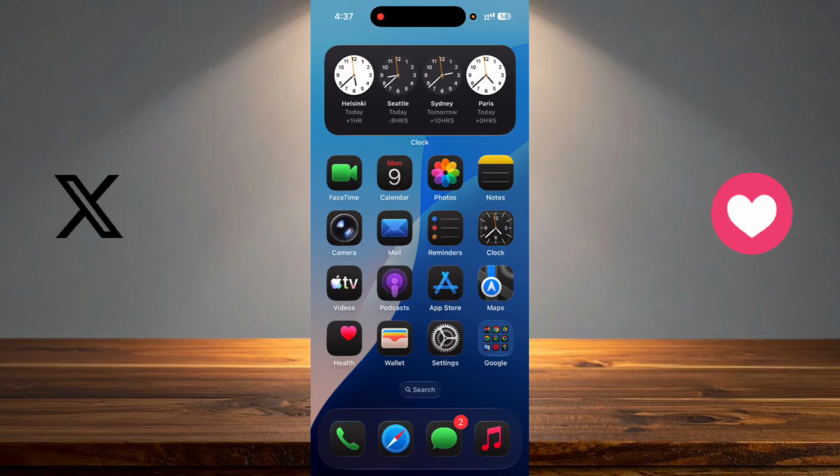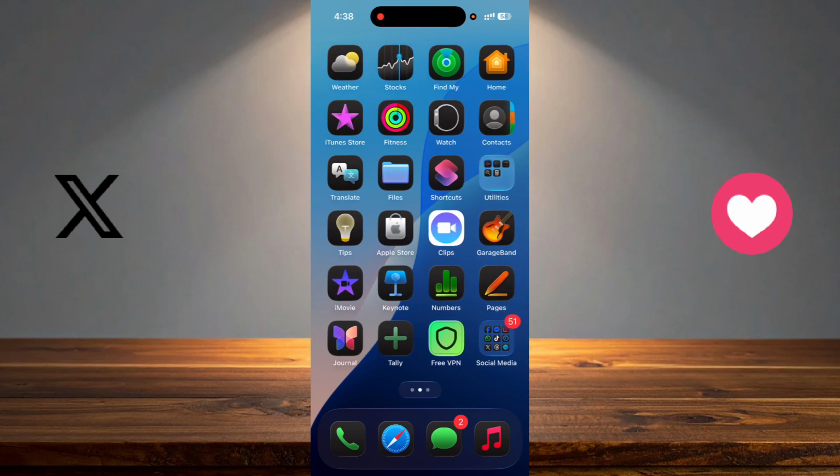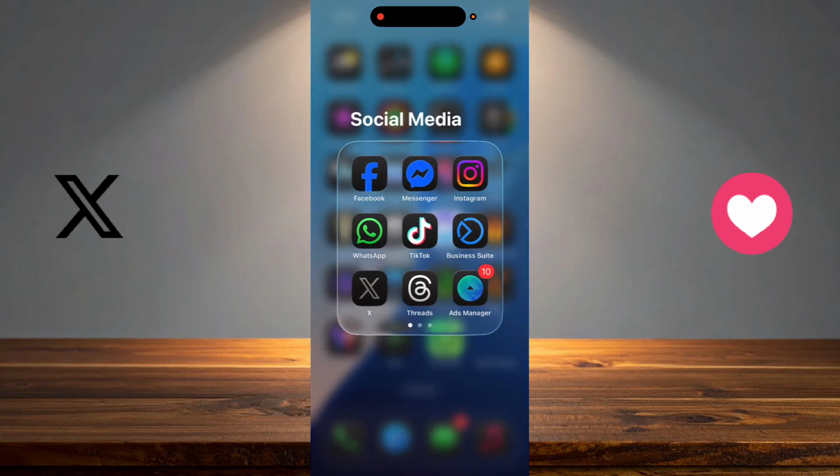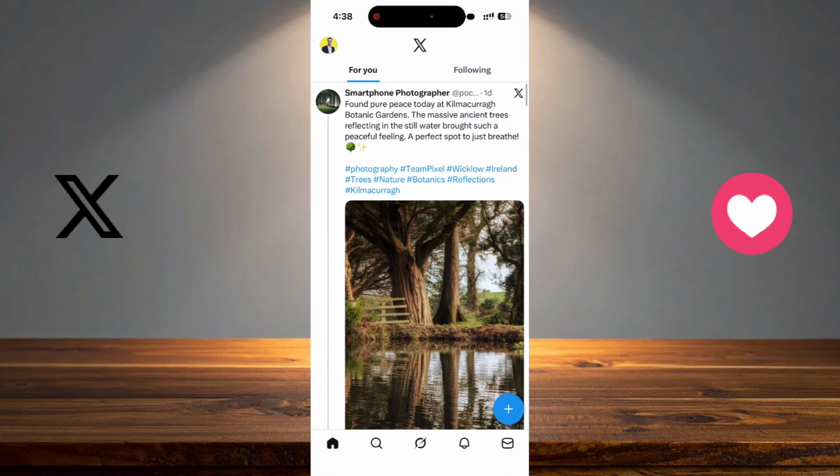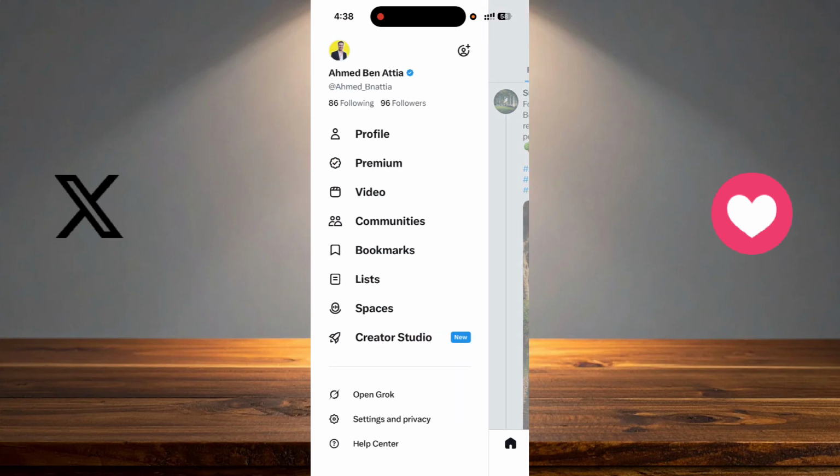In today's video I will show you how to unblock someone on X, formerly Twitter. To do this it's very simple. You have just to go to X, open the app. After that go and click on your picture on the top left of the screen.